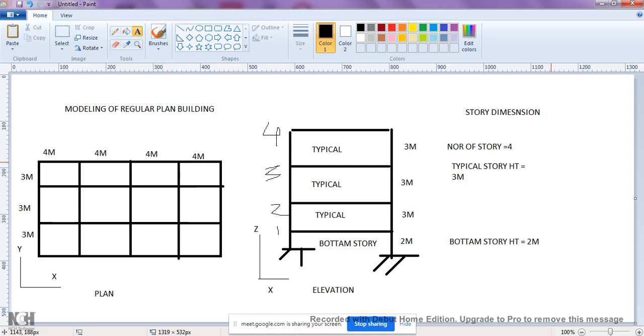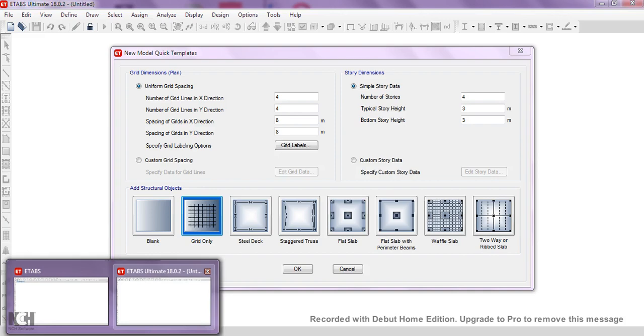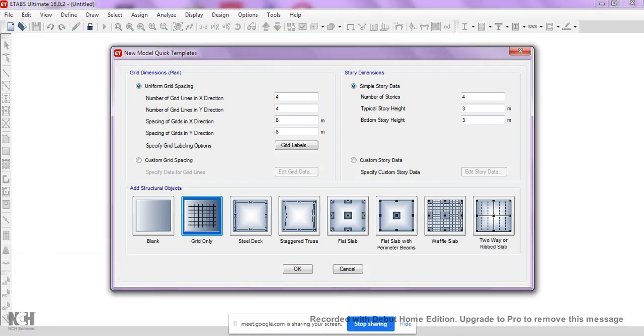Understood? This part? Okay, I'll just input this in ETABS. So here the number of stories is 4. This is the story dimension. It is simple data, as the height is the same, so I am going for simple story data. Number of stories is 4, typical story height is 3 meters, bottom story height is 2 meters.